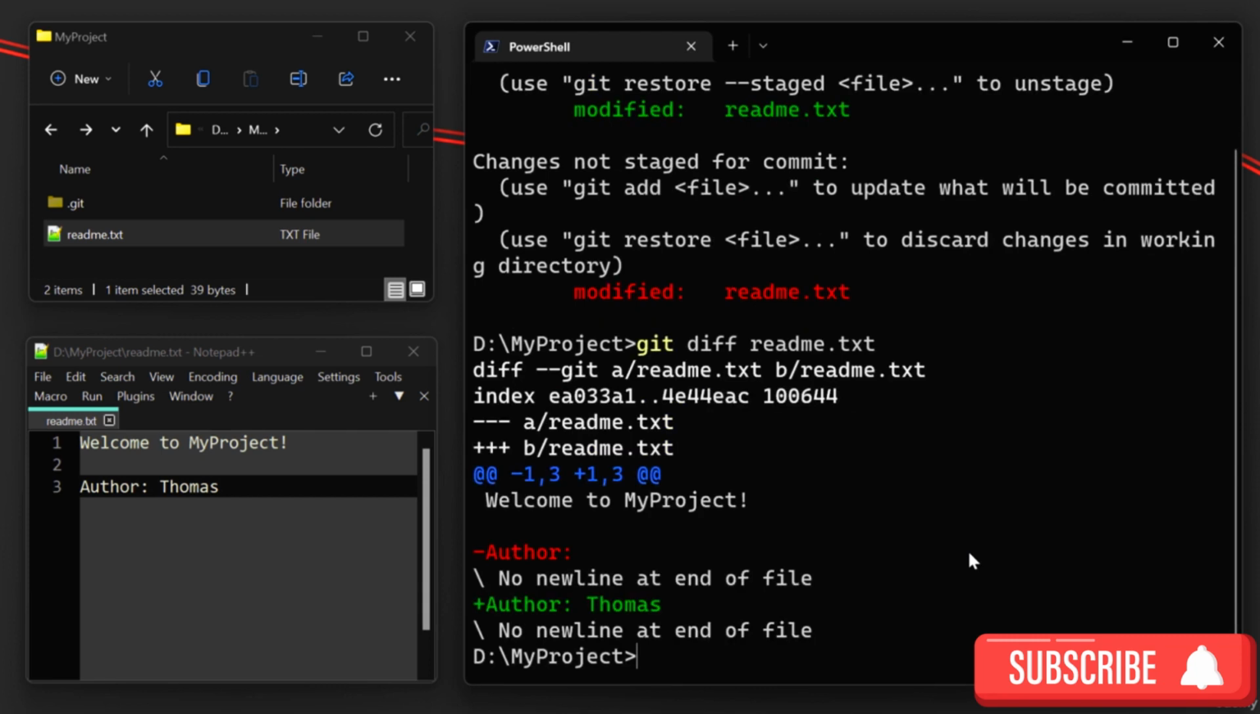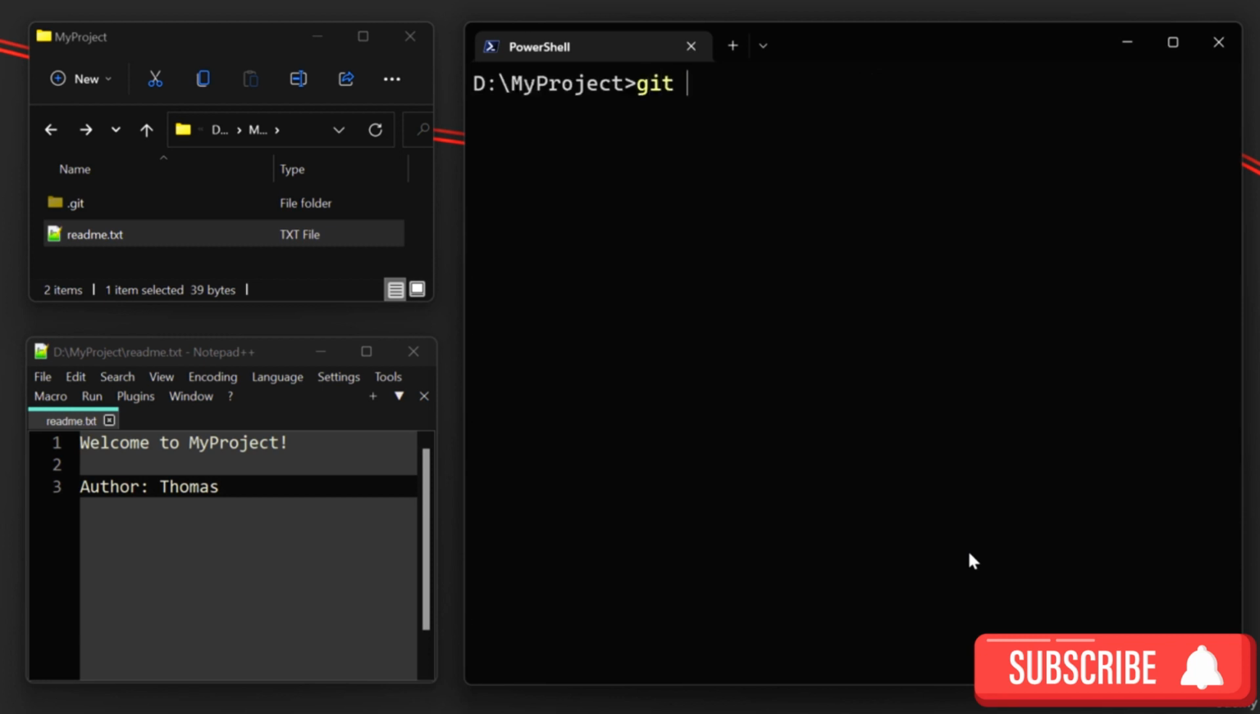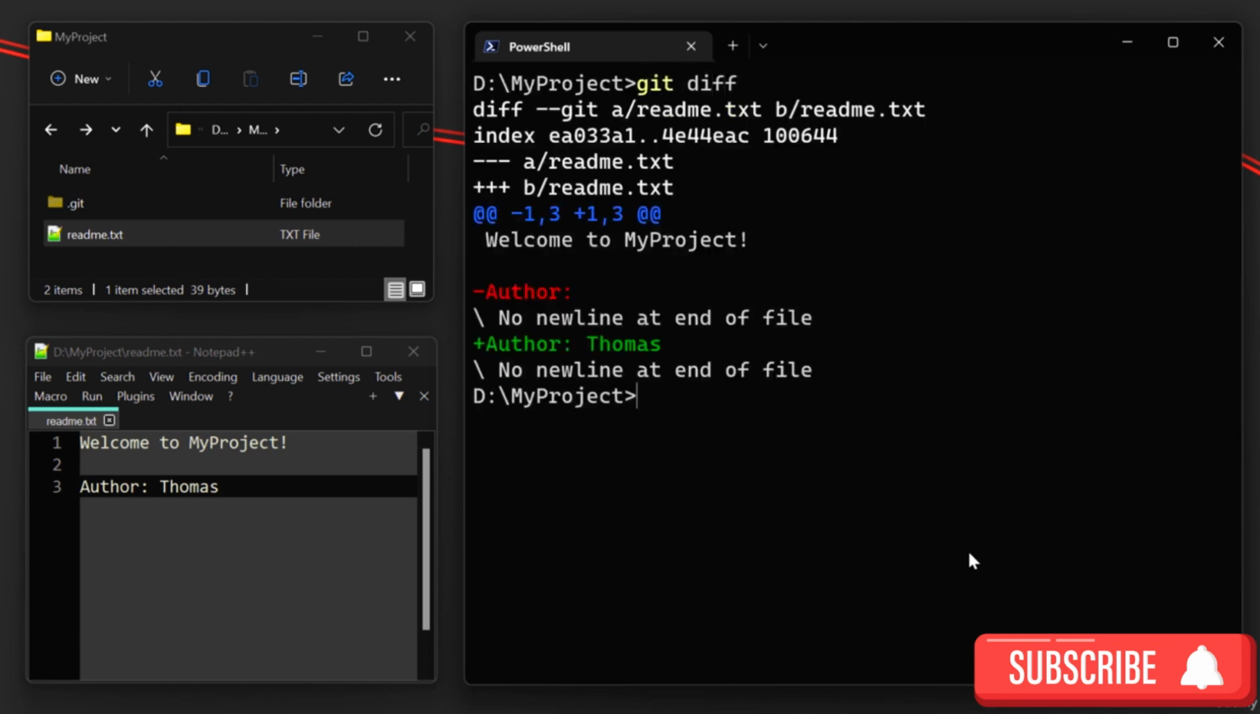Let's hit enter, and now you see the word author was removed. This is this minus, and here the word author and Thomas was added, which is this green plus. Let me type CLS again, and let's write just git diff, and this will show you all the differences of your working directory to the repository. So as we just modified the readme.txt file, we see exactly the same thing. Now let's type CLS again.